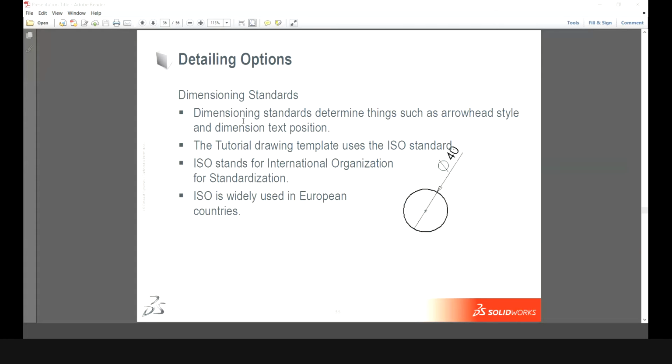Okay, this is about detailing option. Okay, you nak detail out drawing. Okay, dimension standard class, standard. Dimension standard determine things such as arrow style and dimension. Okay, yang ni standard. Standard apa yang follow? The tutorial drawing template use the ISO standard. Kita guna ISO standard. ISO stands for International Organization for Standardization. ISO is widely used in European country, European company. Okay.